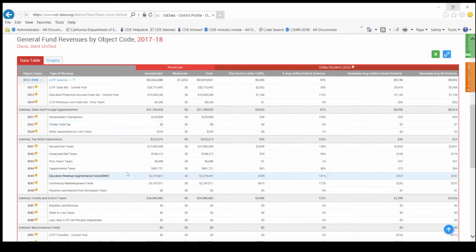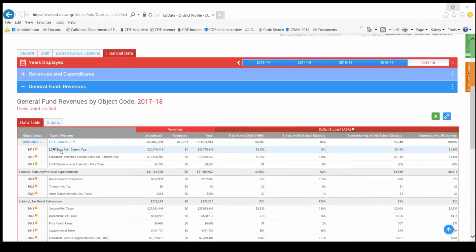I'm not going to take any time to explain any of these specific components. Just know these three are showing us the state aid portion, and then the rest of it is the local tax portion. I would like to mention something here. You'll see this little orange question mark.